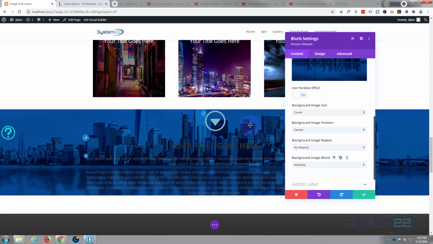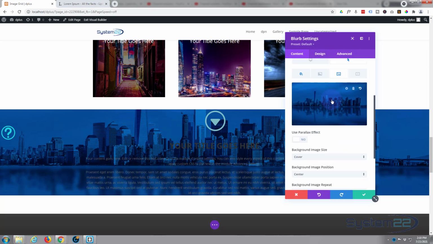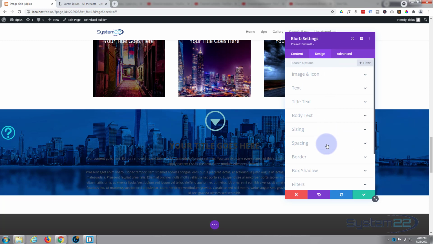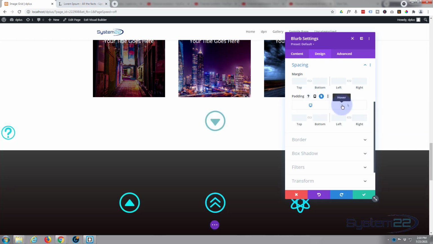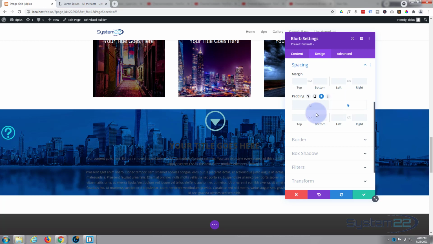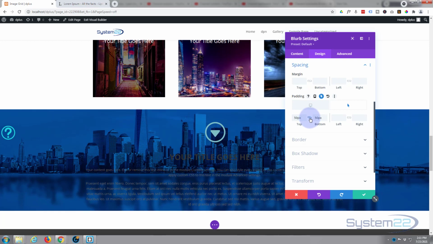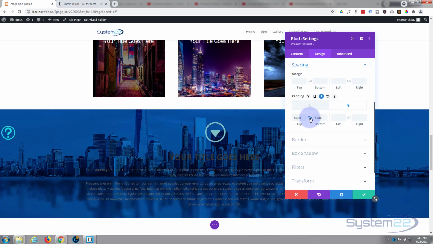Now I just need to add a bit of padding to make this look a little more interesting. I just need this padding on the hover state. So again, in the design, I'm going to go back to design, spacing. Remember, I only want this in the hover state. So padding, I'm going to hit the little arrow. Desktop, I'm leaving it just like it is. Padding when we hover, let's give it 50 top and bottom. That's absolutely fine.